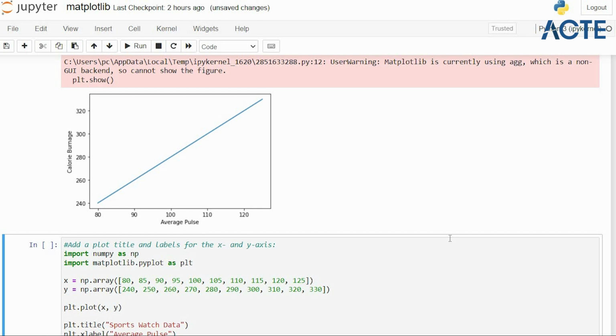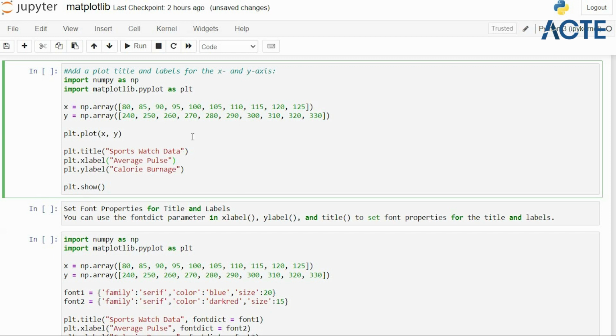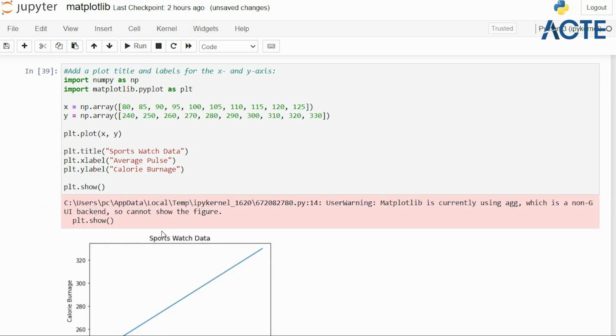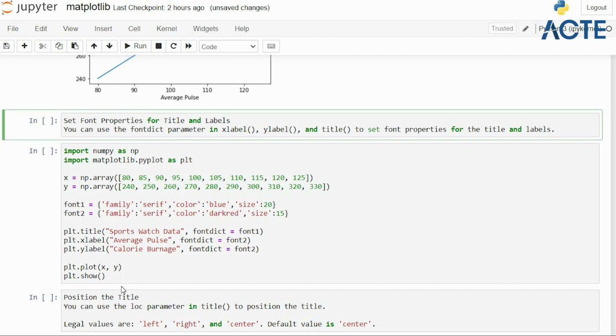So I need to add a plot title. If you want to add a title, we can also add title and labels for the x and y axis. So here I am adding the title, sports watch data. We are working on sports watch data, so what we need to do is find the average pulse at the x-axis, and we are creating the labels for our x and y axis. Okay, so we can check this. Sports watch data, this is the title, this is the y-axis, and this is the average pulse on the x-axis, right?